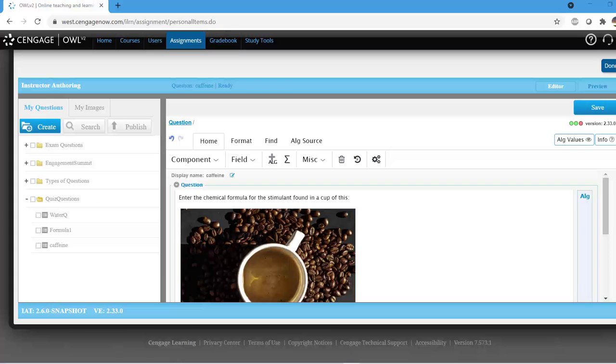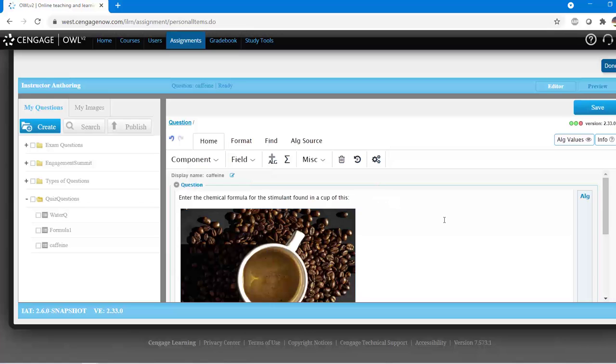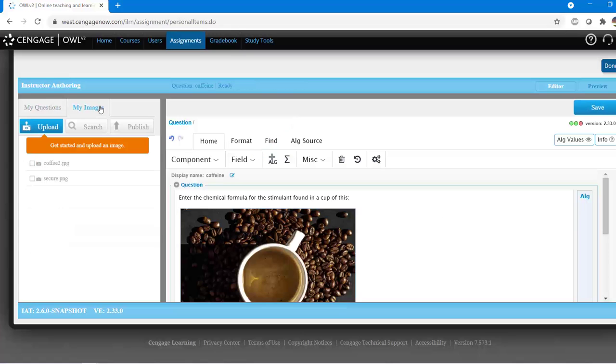So to review, if you want to add any parts to your questions that are more than just text, click on the component menu to add things like images, chemical formulas, structures, or graphs to your question. If you want to add or change the type of answer box where the student will enter their answer, click on the Field drop-down menu. Any images that you've used will appear over here in your My Images folder.